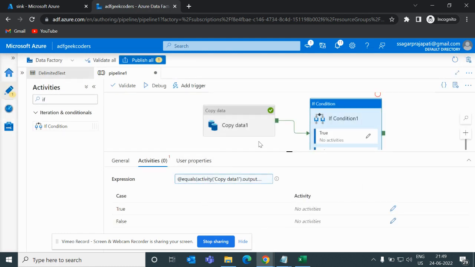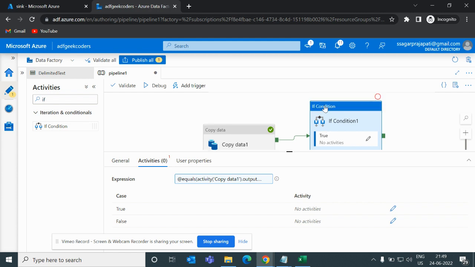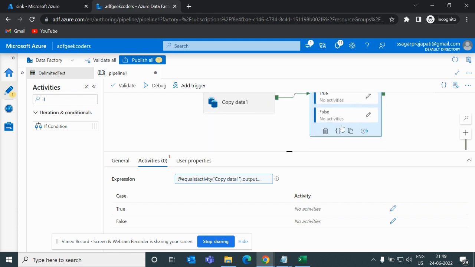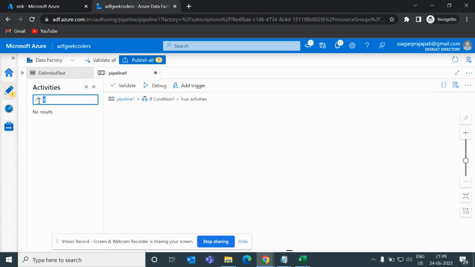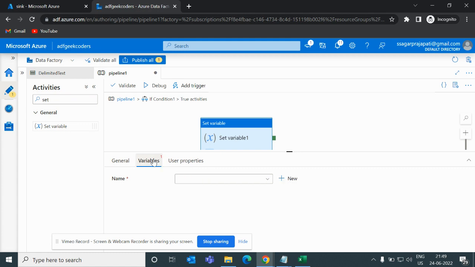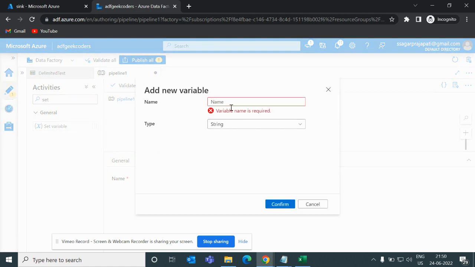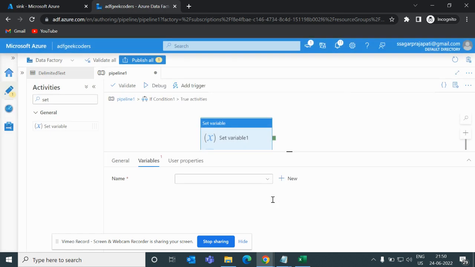It is done. Now we have this if condition and this true and false block. If this is true, if it is equal, then we have to pass some message. So I will choose this true and write set variable here. Right now we have nothing, so I will create a new variable called message. I will pass here succeed.